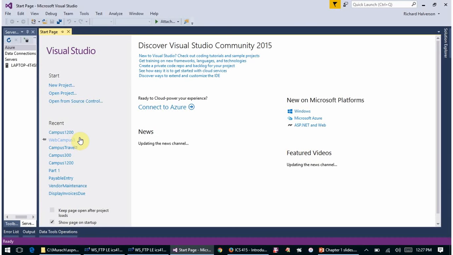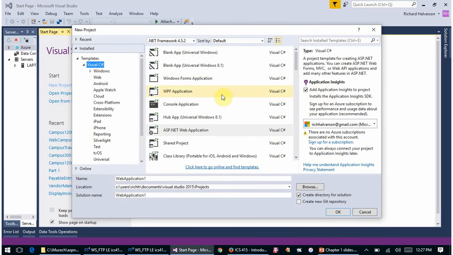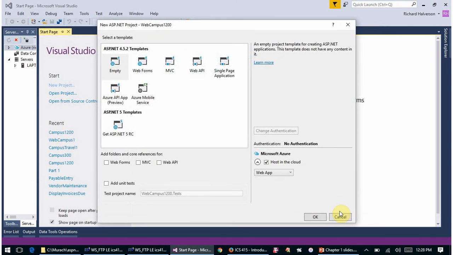Now let's create an ASP.NET web application that shows the same data grid view. And this time I'm going to create an ASP.NET web application. And I'm going to name it Campus, Campus 1200, whatever. And I'm going to create an empty web forms, and I'm going to click OK.